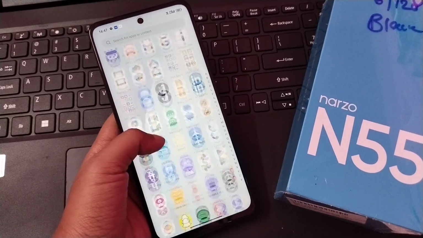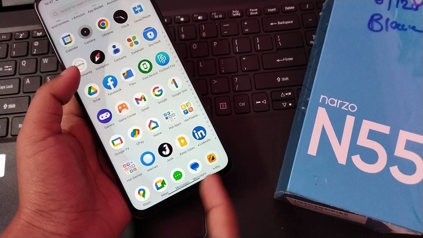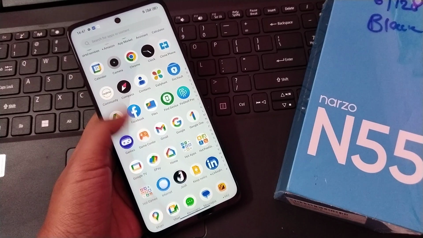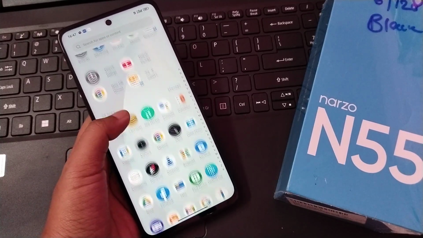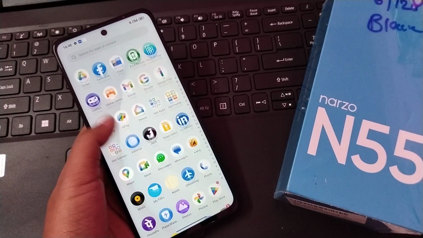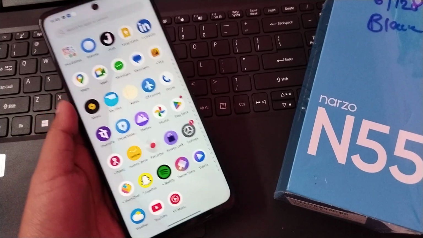Hello friends, I'm going to show you how to set navigation buttons. You can see there is no button to click the back button or the menu button. If you want to set up your button, just watch my video till the end so that you can understand, and I can show you why this slide button came.